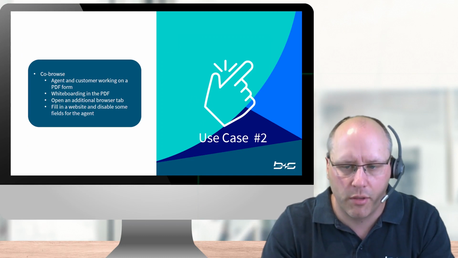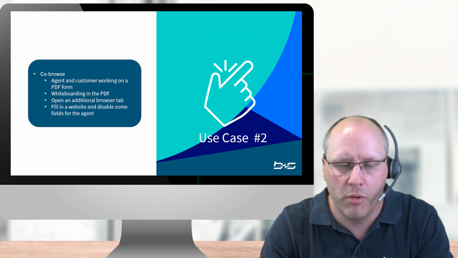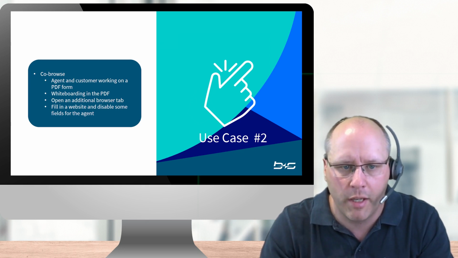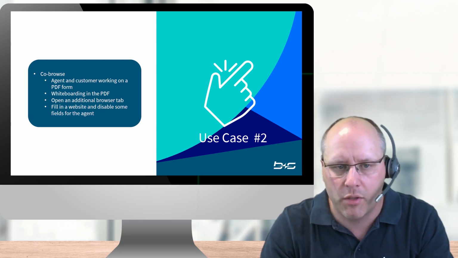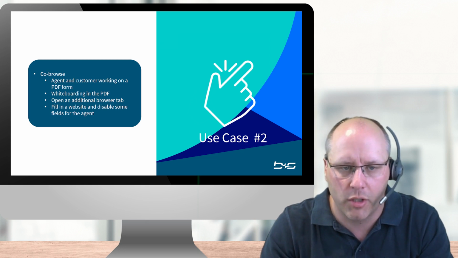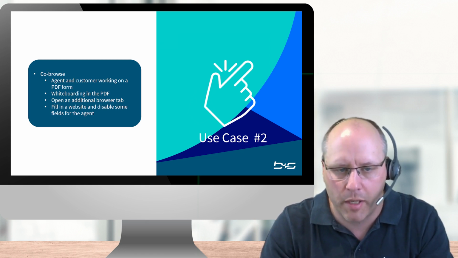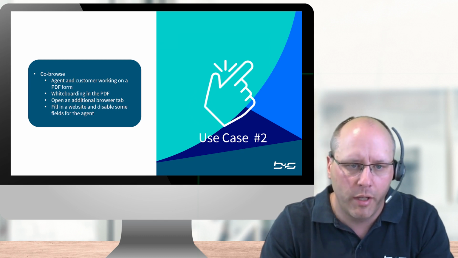Let's come to the next use case. Within the next use case, we would like to start a co-browse session. So that means we are now using a digital channel in order to start the possibility to fill in a web form as a customer as well as an agent. So both can see both sides and fill in an order form on the website, or alternatively, fill in a PDF form as well.